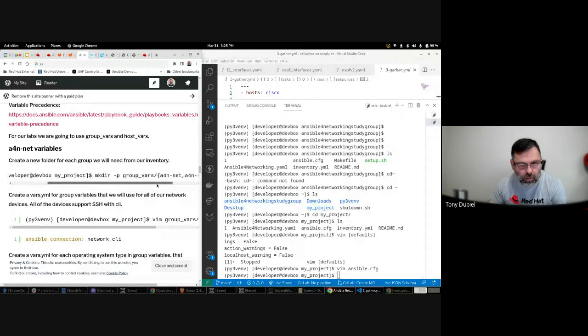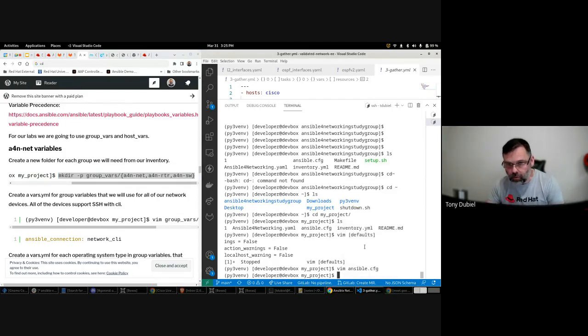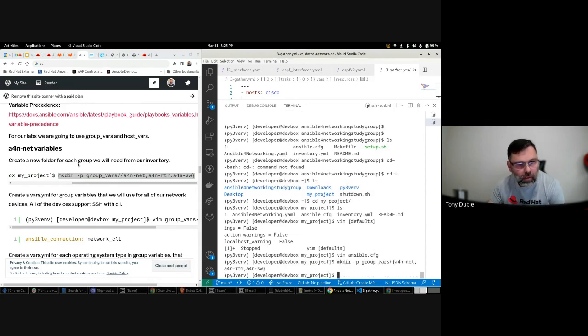In order to do that, I have to create these folders because we're going to use the group variables. So we're going to create these groups. All right, that created folders for network, router, and switch. Those are 3 different folders that we'll use. Then we're going to create some variables in each one of them.